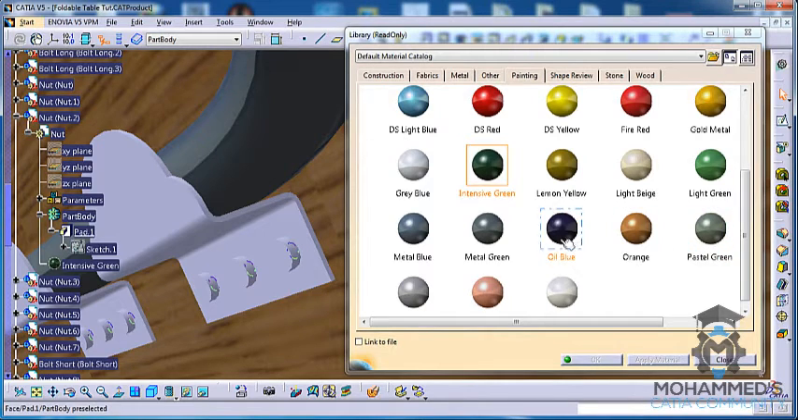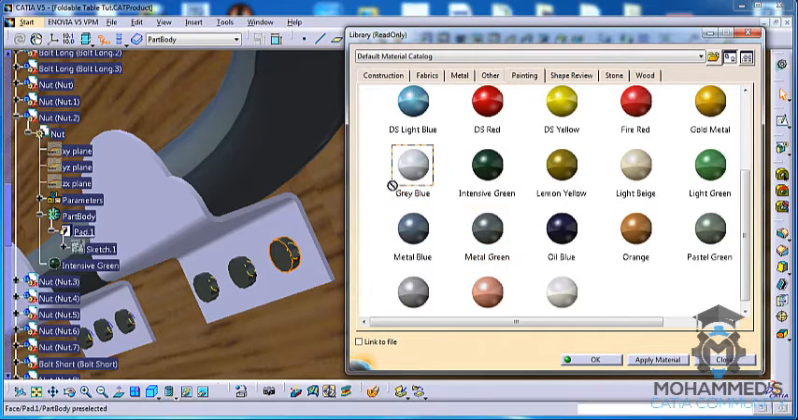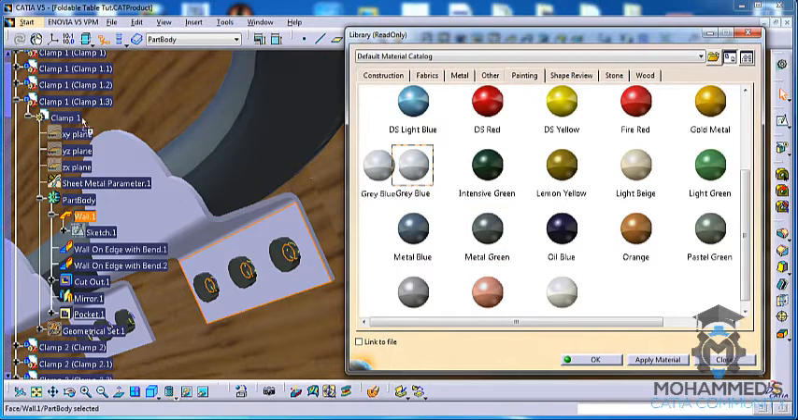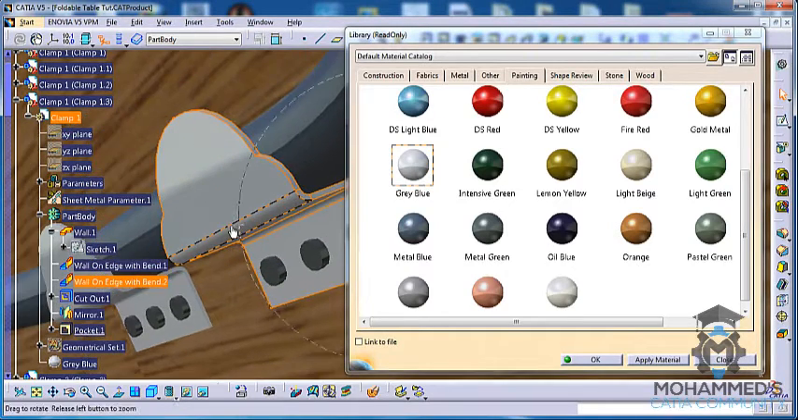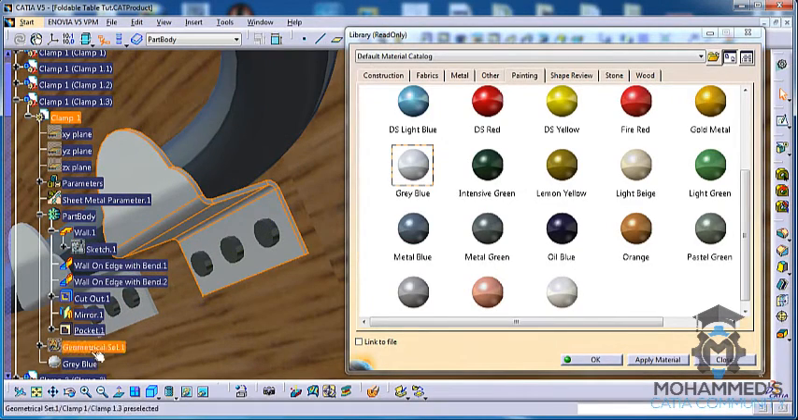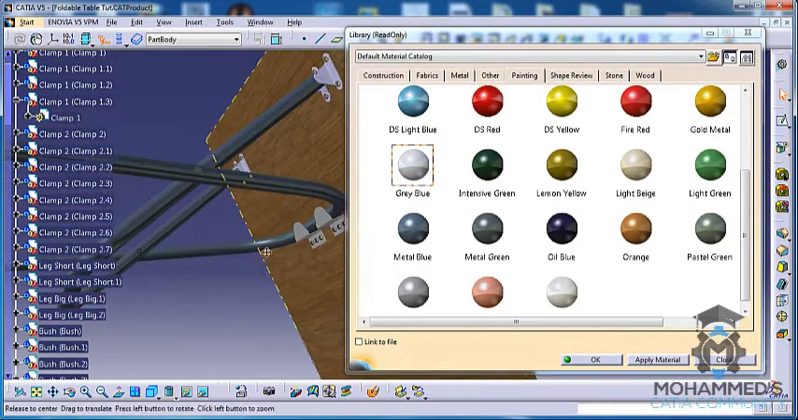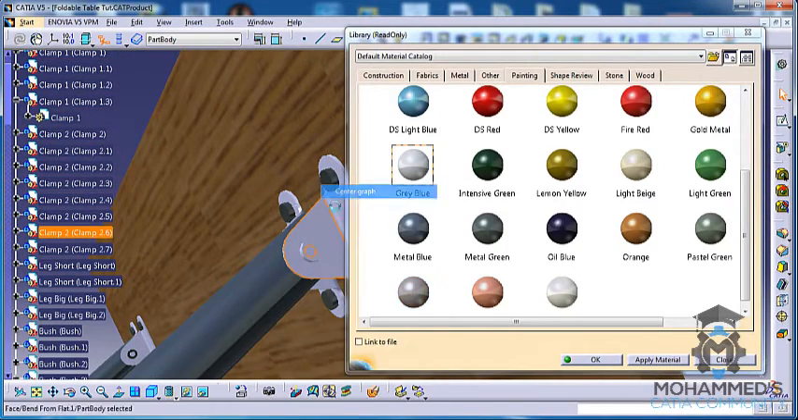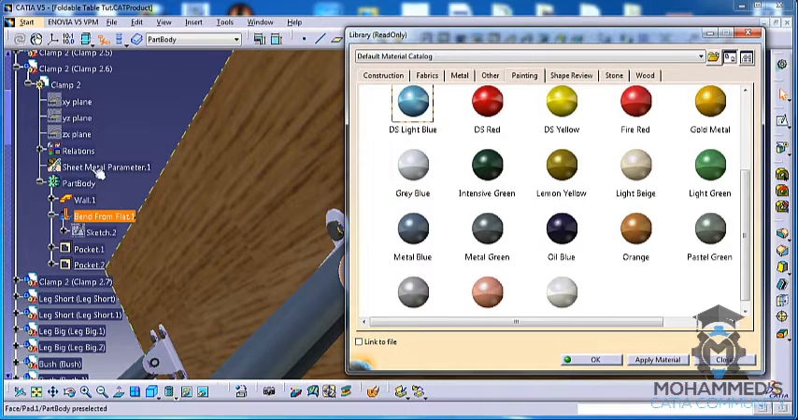Let's go for metal green for this and gray blue for the clamp. So to make sure that the material is applied, you can see that gray blue has come here on the bottom. And we need to apply material for this as well. As you can see, this doesn't have any material as of now. We can give light blue maybe.